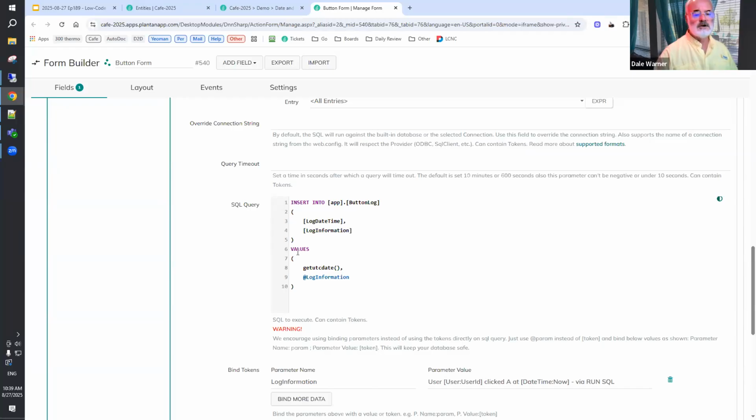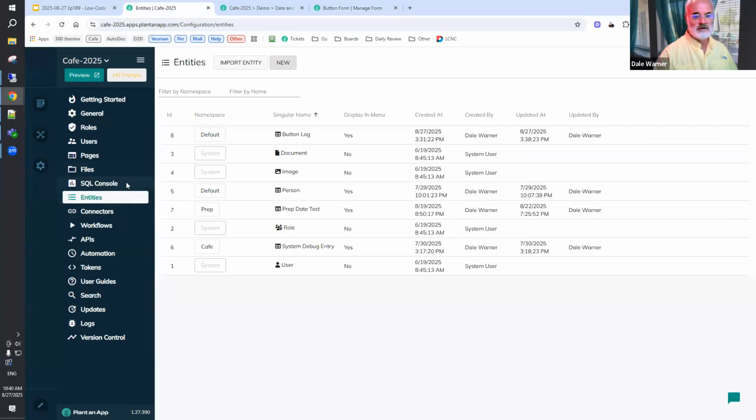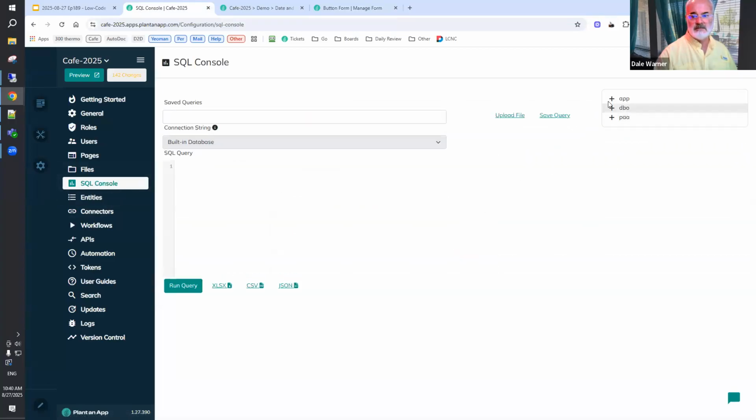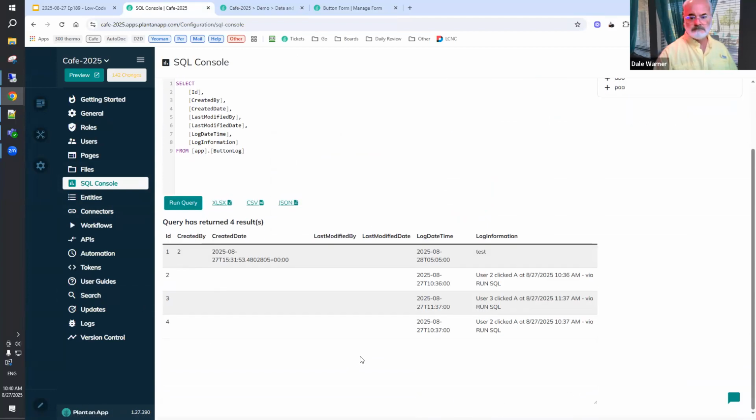Okay. Sorry to jump around. Before we go any farther, I just wanted to explore a little bit. Let's take a look at what data is actually in this table. So I'm going to go to my button log and do a select, run the query. And so we can see all our data, and then we can see the actual values that were entered.